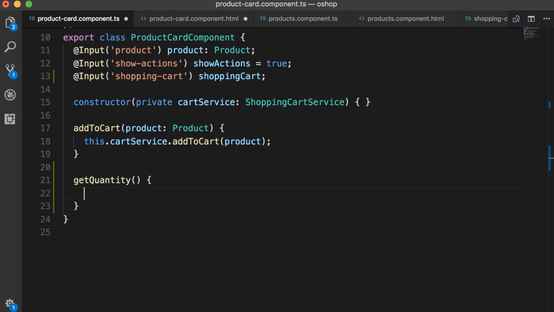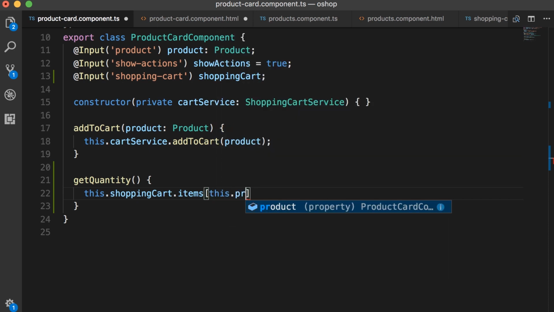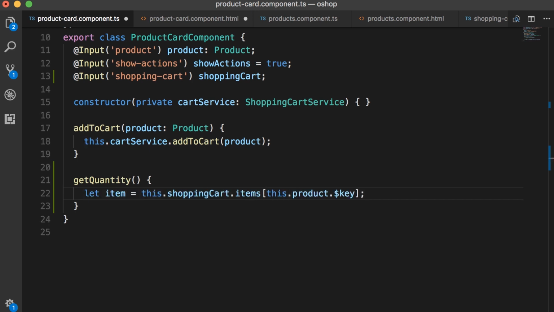So to find the quantity, I'm going to go to our shopping cart. We know that this shopping cart has a property called items. And in the items, we should have a property whose key should be exactly like the key of this product here. So this.product.$key. So this returns a reference to that shopping cart item. Now chances are we don't have an item by that key. So this may be null. So if we have an item, I'm going to return item.quantity. Otherwise, I'm going to return 0.